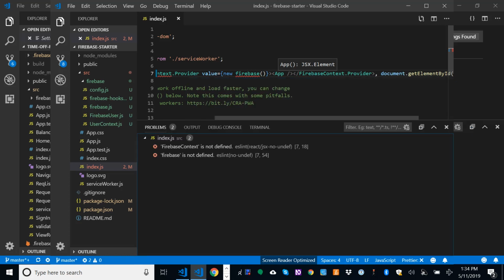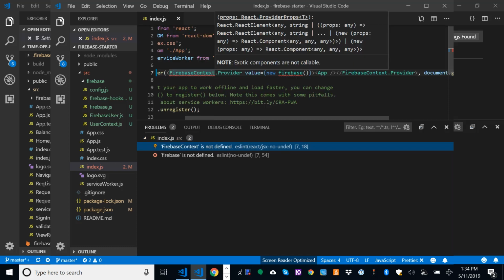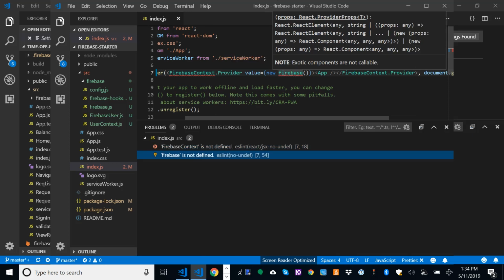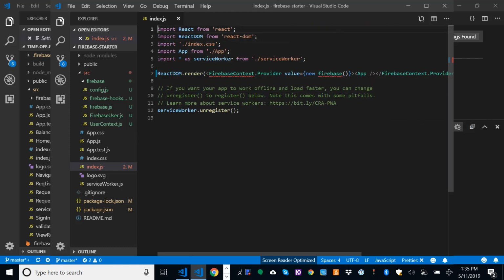Alright. Note: level 1, 2 problems. Level 2 error generated by ESLint: 'Firebase context' is not defined. Yeah, okay. Error generated by ESLint: 'Firebase' is not defined. Yeah, okay. So maybe easy to fix. Index: import React from 'react'; Okay, import.